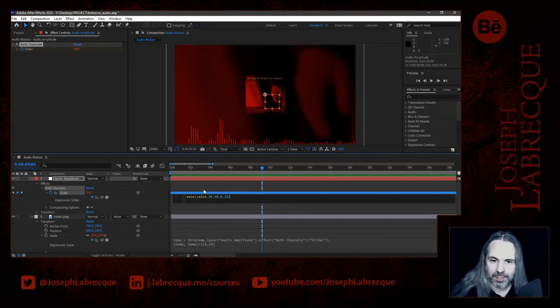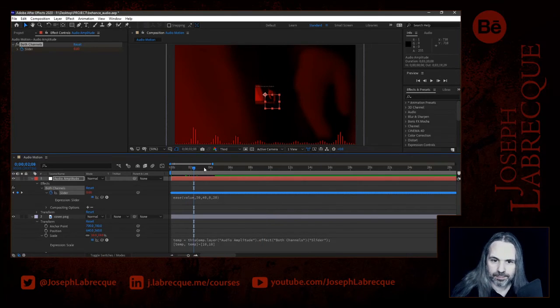I've already got a snippet here. So we're doing an ease, value, which is of course the value of the amplitude at each point, each keyframe. And then we've got the minimum and maximum that we want to pass through and actually register visually. So let's have a look at that.